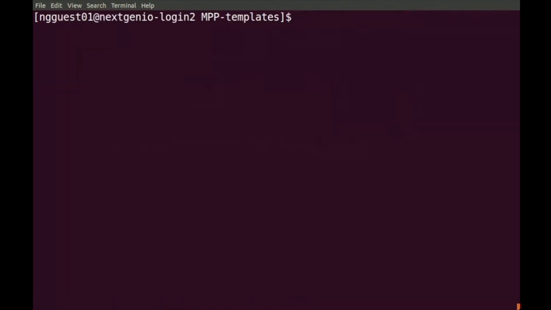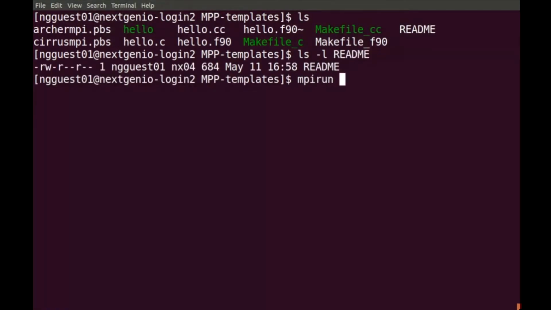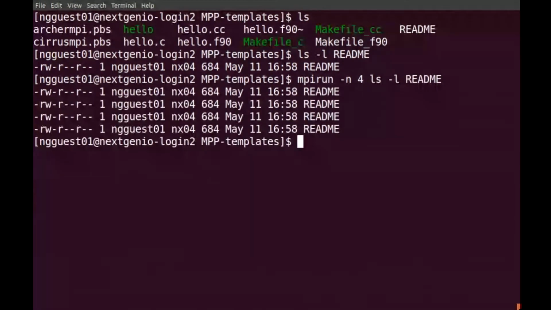Let's do ls -l README. I can mpirun -n 4 that. Yes, it did. It ran the command ls -l 4 times. It just launches multiple processes. It doesn't do anything magic. But if you call MPI_Init, they're then brought together into a single MPI_COMM_WORLD, and you can do stuff. So there are 4 processes running right at the start.